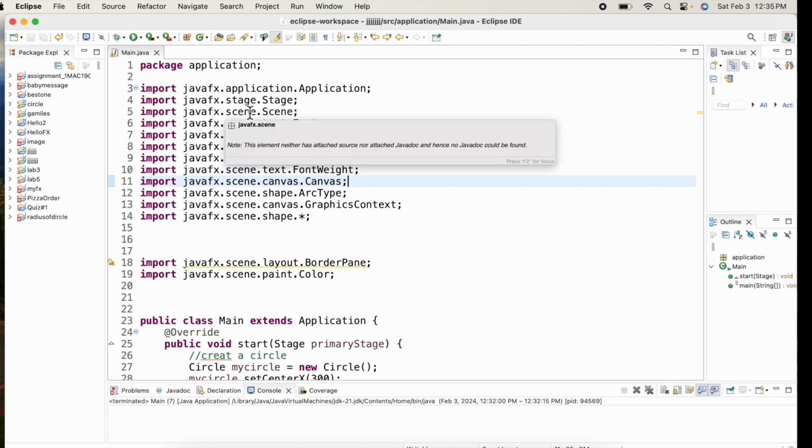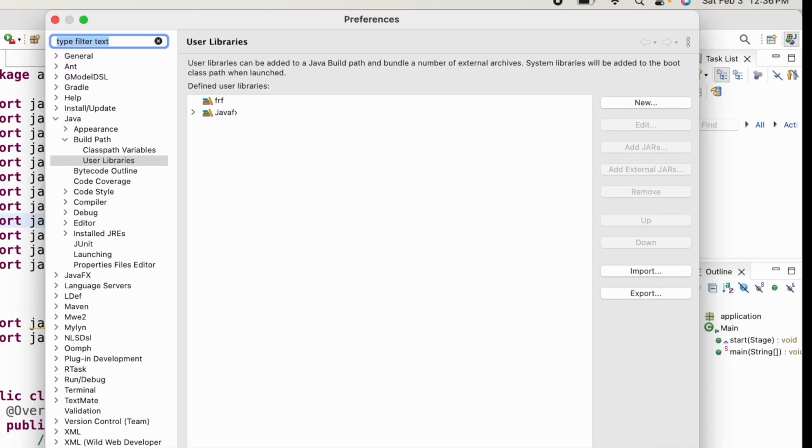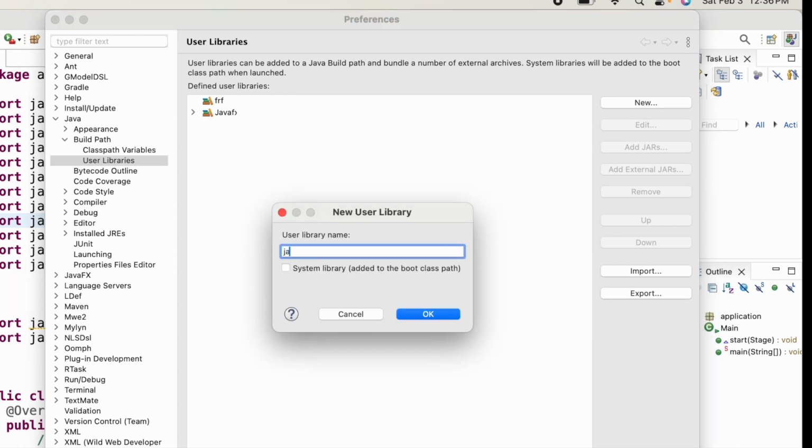For the next step, you need to add the jar files to the user libraries. So what you're going to do is head over to Eclipse and hit Settings. Now under Settings, you're going to see Java. Under Java, you're going to see Build Path. Under Build Path, you're going to see Libraries. Click on it. You're going to go to the New button, then you can name it whatever you like, but I strongly recommend you name it JavaFX.